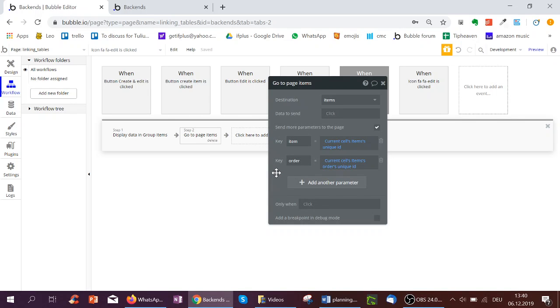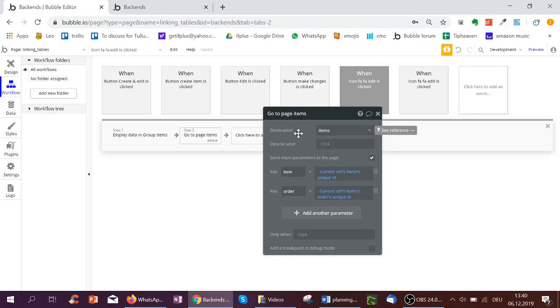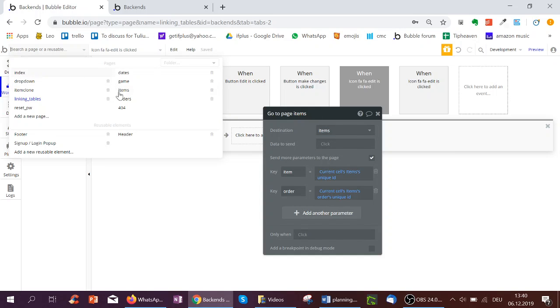Okay, so in this video, we'll talk about receiving URL data. Here we're inside a repeating group currently and clicking the button edit to edit the current sales item on another page. So we're sending parameters to that page, the item's unique ID and the order's unique ID. Let's go to the page items and see how that's set up.